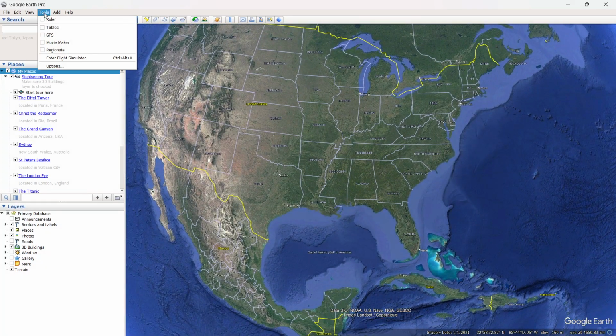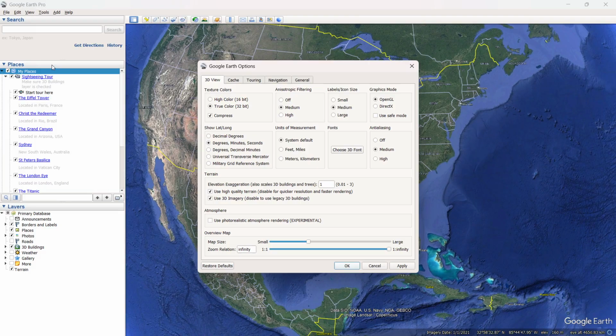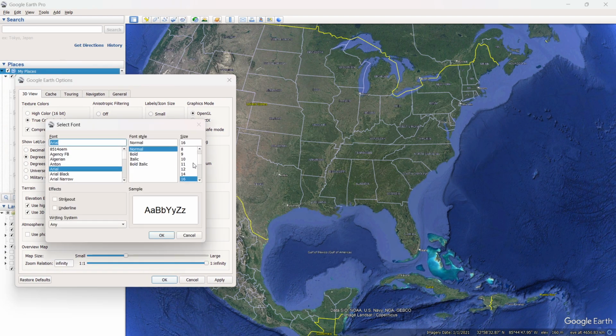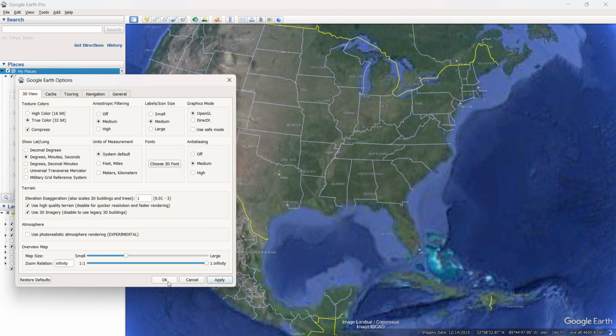You want to go to Tools, top left, and you want to click on Options. Inside Options, under Fonts, it says Choose 3D Font, so I'm just going to click on that, and then of course over here you can change your font and font style, and then you have the size as well. So right now it's on 16. If I put it at, for example, 72, I can click on OK and then apply and OK again.